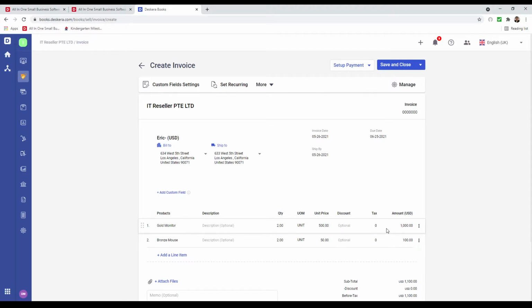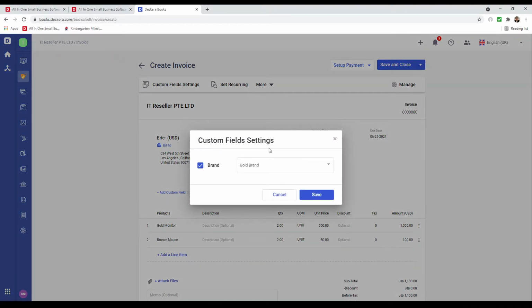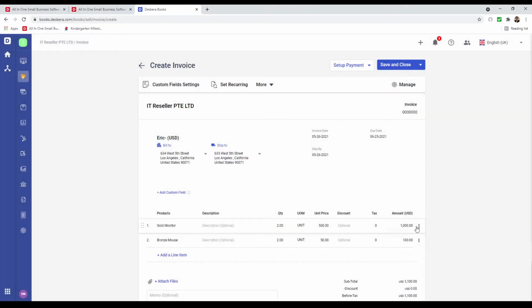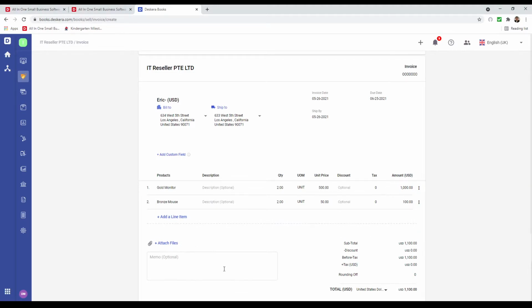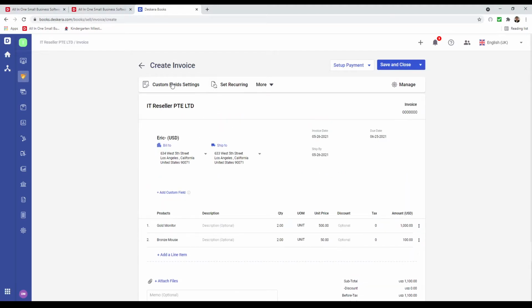Now if I click on the 3 dots, you can see custom field and delete. So if I click on the custom field, I can see my custom field here. If I need to, I can also update it here as well. And I'm able to delete my line item here as well. I can do an attachment. I can put in a memo. Any custom fields in the invoice, I can click here. I can set as recurring.